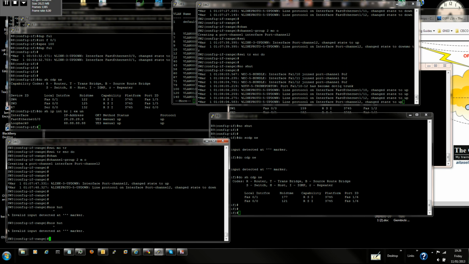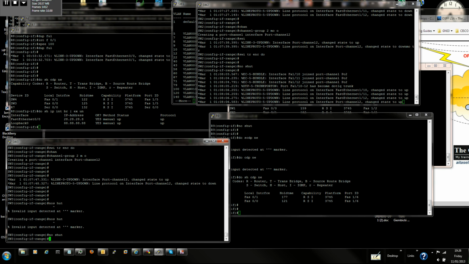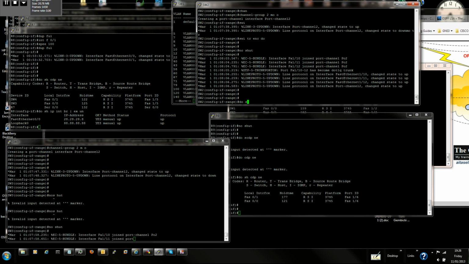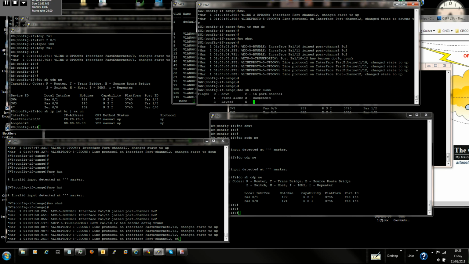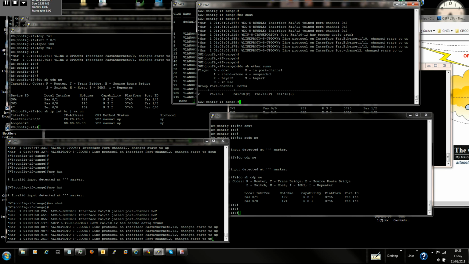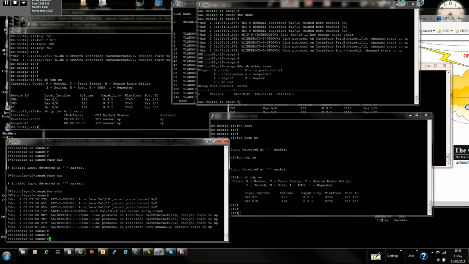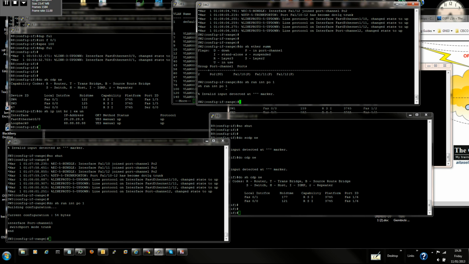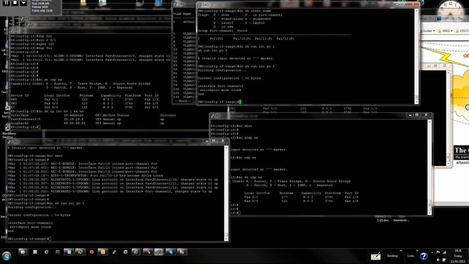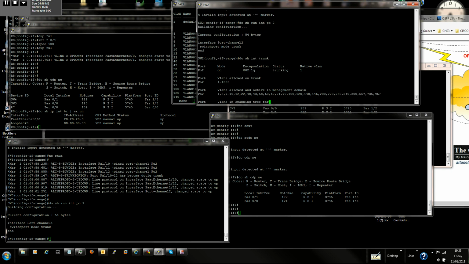I'm not sure. Let's see. Show etherchannel summary. Okay, perfect. Yeah, we have our EtherChannel. We should run interface Po1, mode trunk, interface Po1. Okay, so now we have our trunking set up, really basic one.